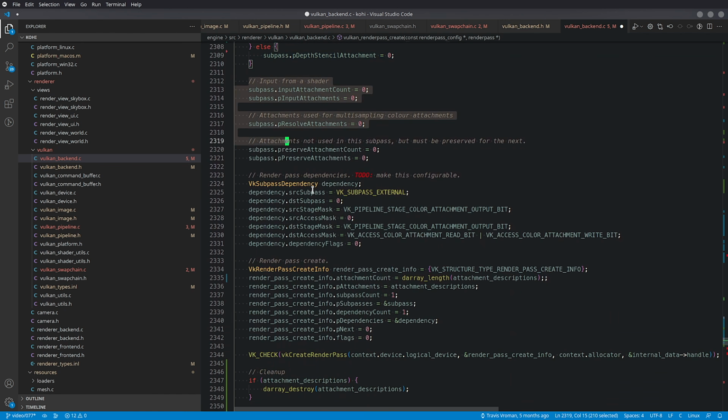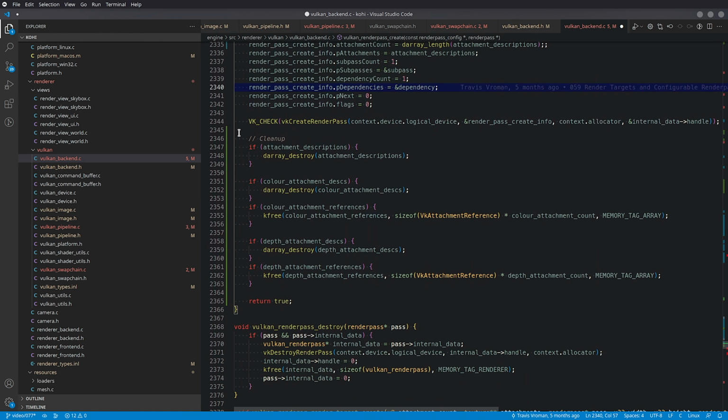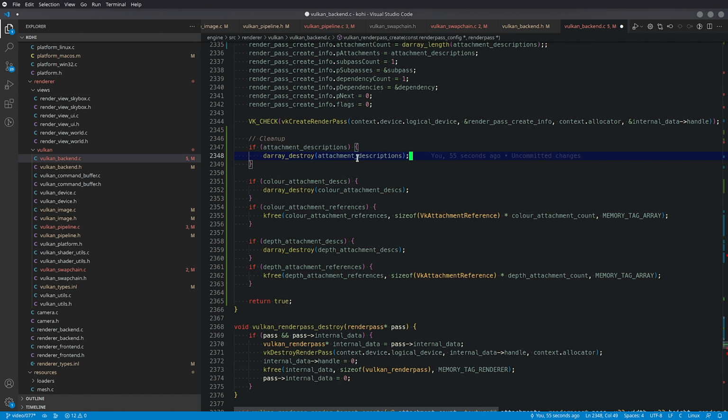And then we have pretty much all of this was the same as it was before. The only thing we've done is we've gone ahead and added some cleanup down here to destroy our attachment descriptions arrays, our references arrays, and that's pretty much it. And it returns true. Okay. So that is that.